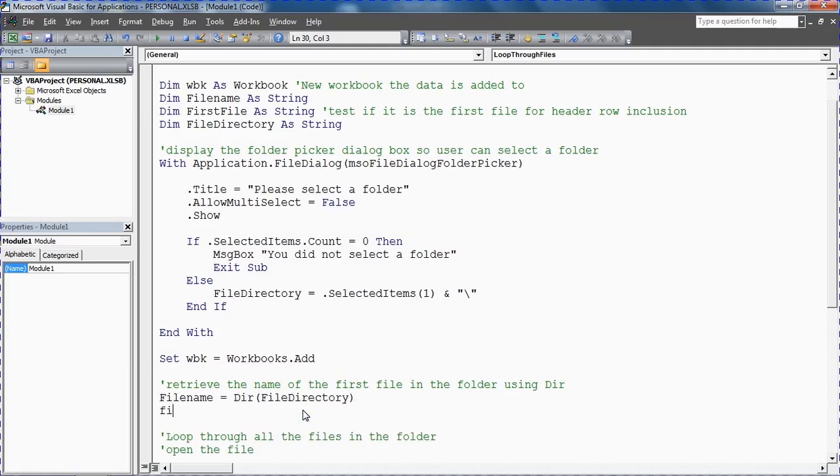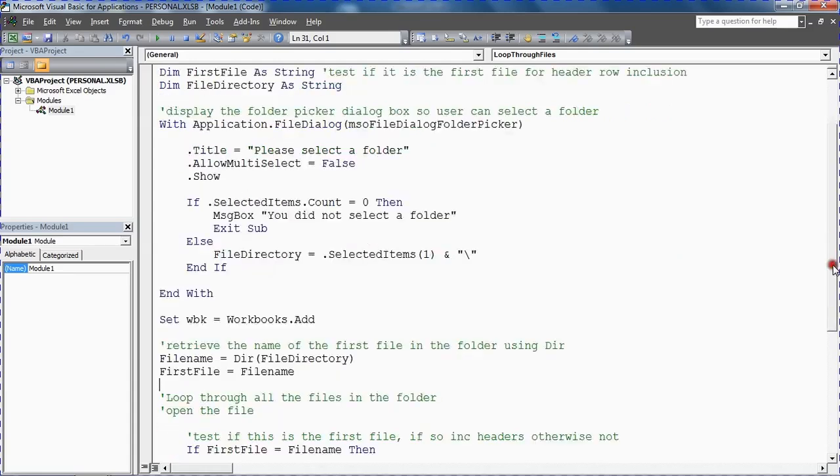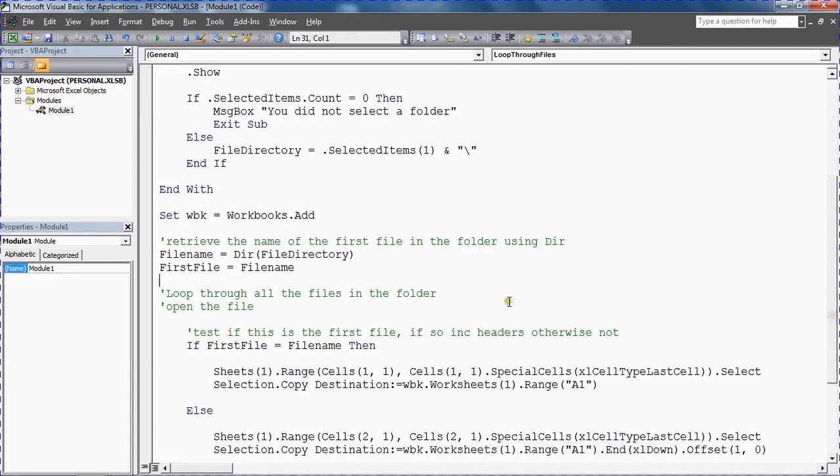And what I'm going to do next is assign that file name to my first file. Because this is the name of the first file, I'm also going to assign the name to a variable called first file. So within the loop I can do that check and ask, are they equal to each other? If it's the first time you're running, yes they will be, and include headings. If not, don't.